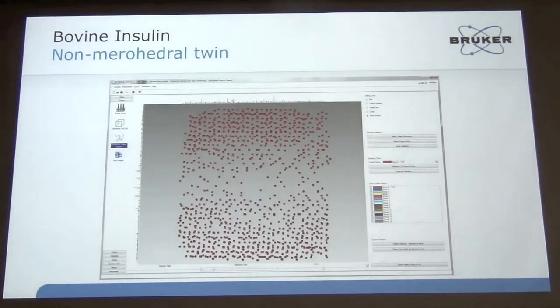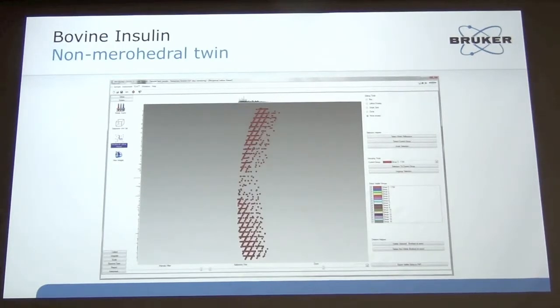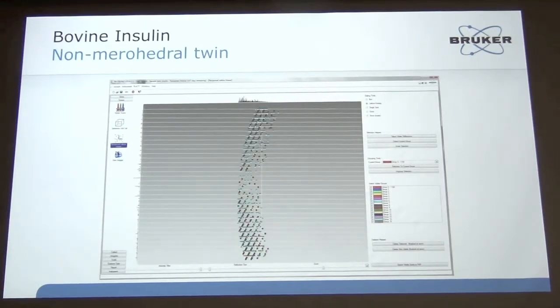So if you look at it in RLATT, it really pops out that there's just a strange distribution of spots in the reciprocal space. As I rotate it 190 degrees, then it's really easy to see the two overlapping lattices in there.